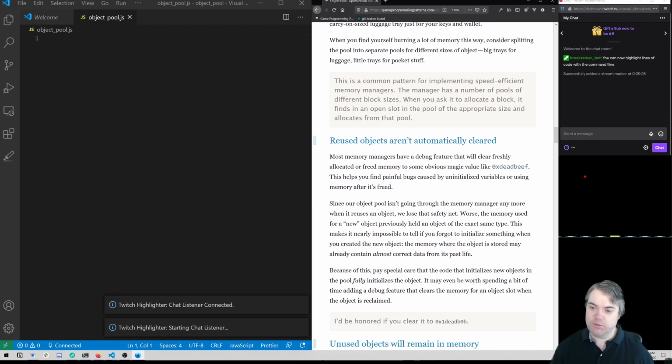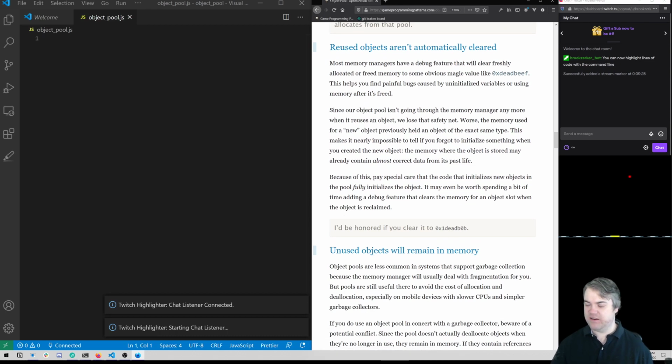Yeah, I hadn't really thought about multiple pools to handle this type of thing. I always thought it would just be a single array, and we just go through that.